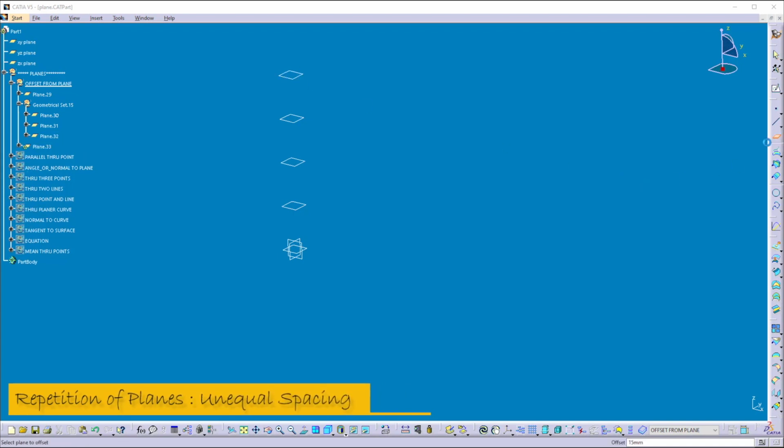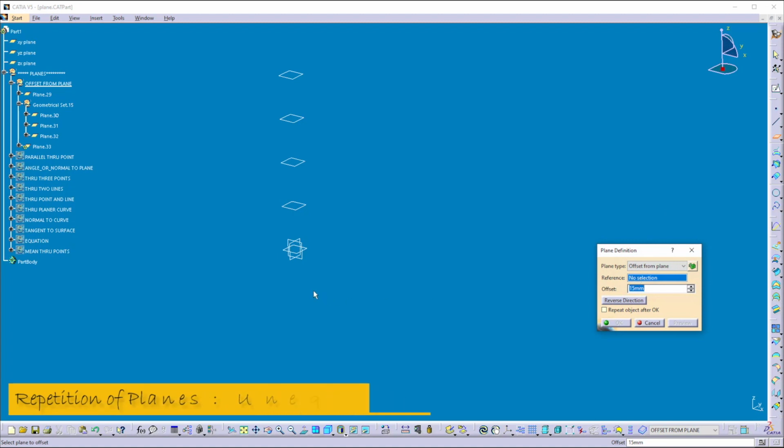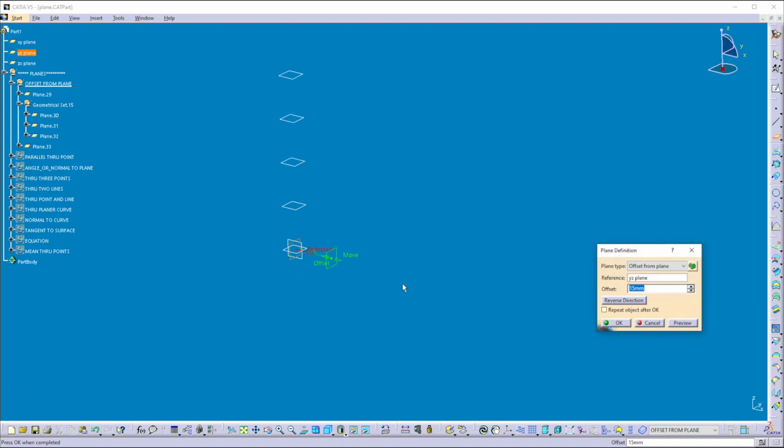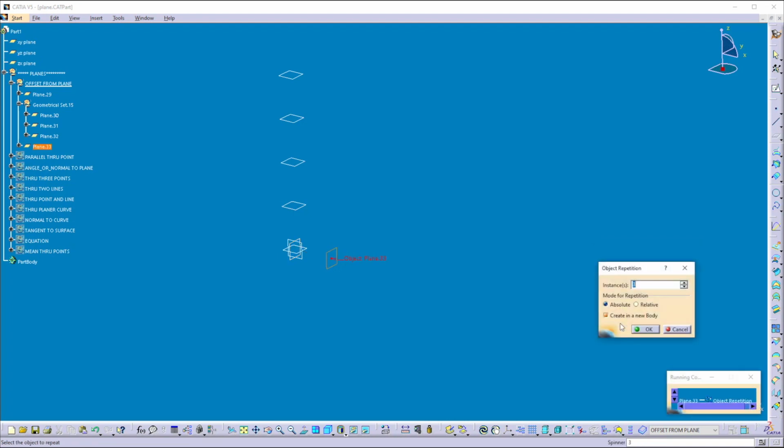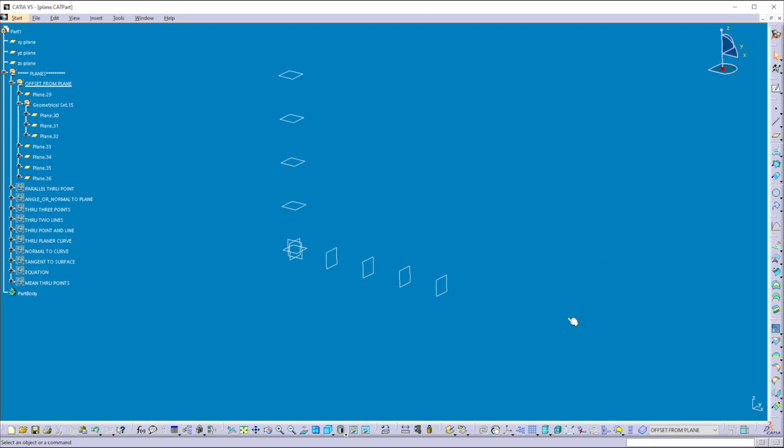Click on this plane command and here select the reference YZ plane. I'll keep this offset 15 and check this repeat object after OK. Then click OK. Now here I'll keep the instances as 3. Mode of repetition, instead of absolute I'll keep relative. And also uncheck this create in new body. Click OK. Now the 4 different planes are created in this geometrical set.